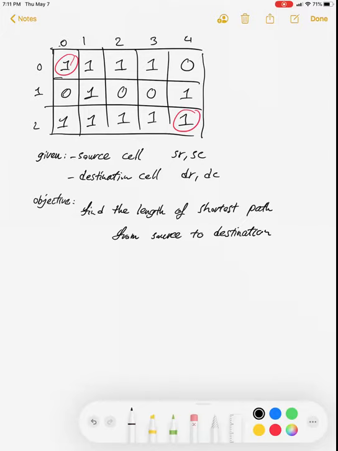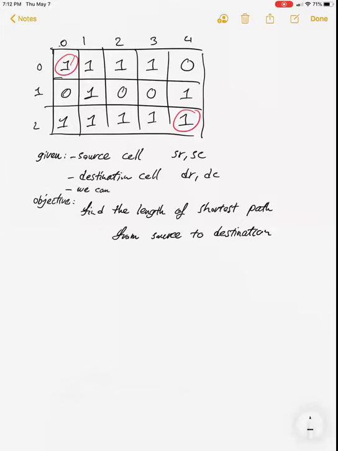Sometimes in problems they put X or any other character instead of zero, depending on the definition of the problem. So we can only enter the cells with the value of 1. It is forbidden to enter the zeros.